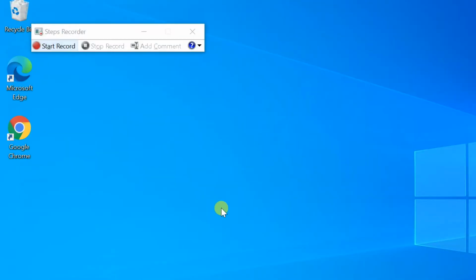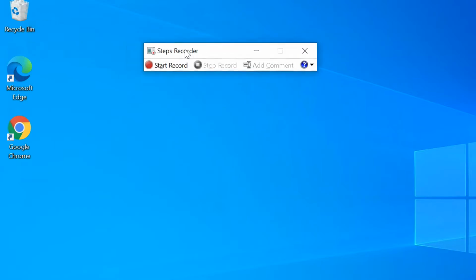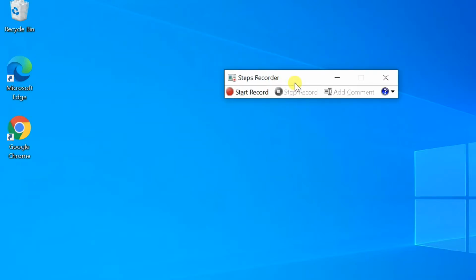Once you open Steps Recorder, you should see a small and simple window pop up on your screen. There are a few things that you can configure about the way Steps Recorder works in Windows 10. You can access them by clicking the downward arrow button on the right side, and then selecting Settings.